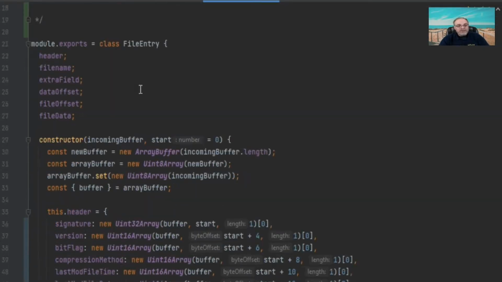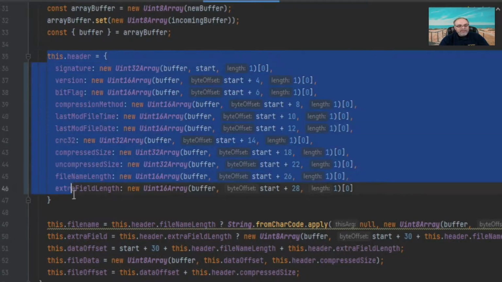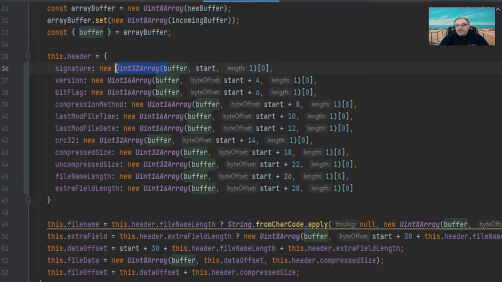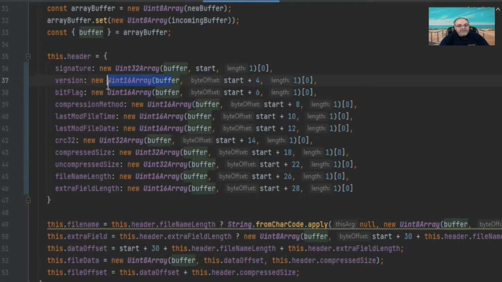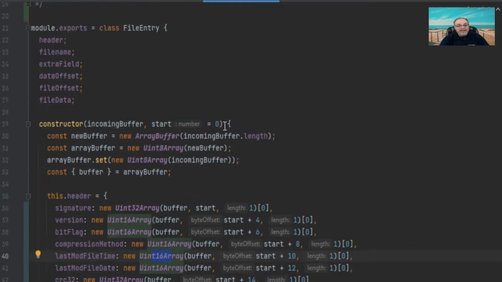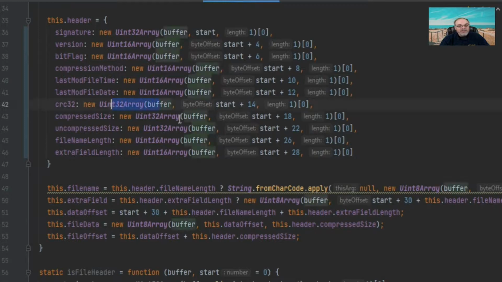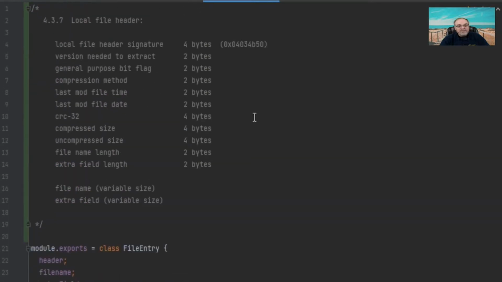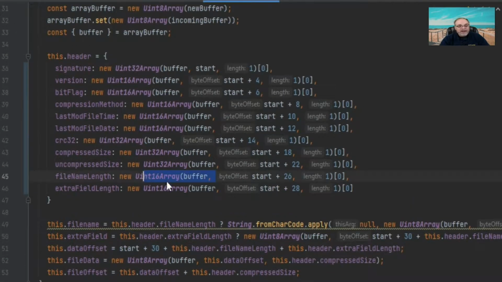So in my file entry itself, what I've done is I have gotten the header to give me the first 32-bit array, because that will match the 4-byte word here. Then I've got the 5 other 2-byte arrays, which would be the version, the bit flag, compression method, the last mod file time, and last mod file date. That will represent these 5 right here. Then I have the CRC, the compressed size, and the uncompressed size. Those 32-bit arrays will represent those 3 right there. And then I have the file name length and the extra field length.